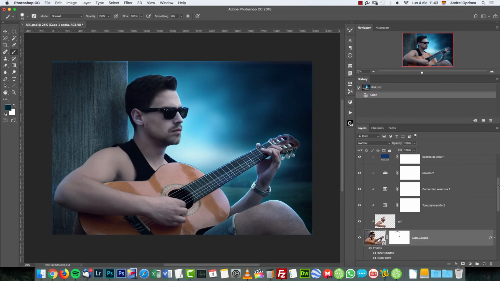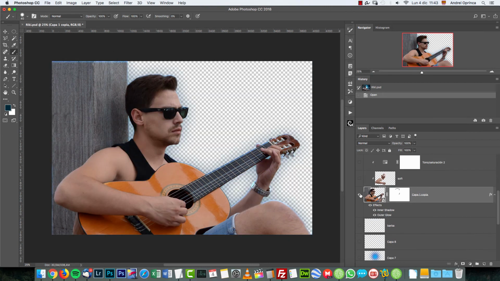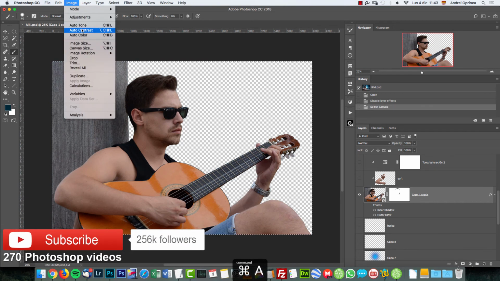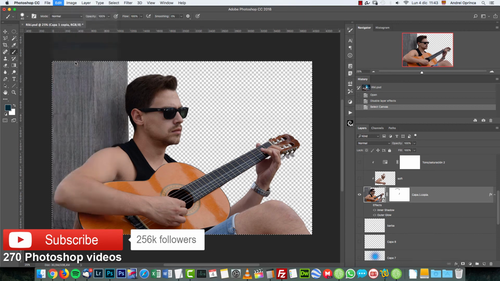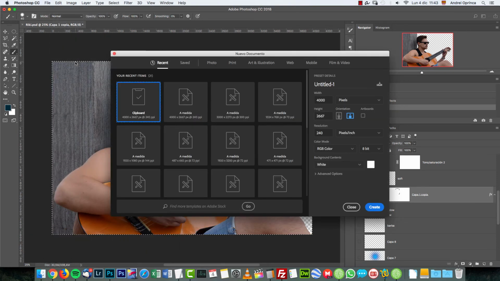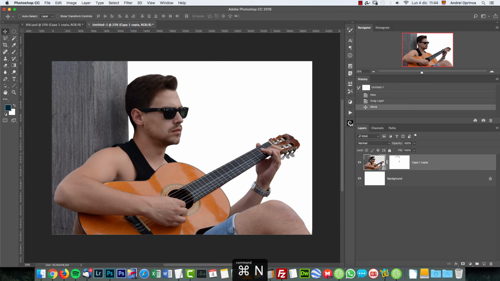For this tutorial, I'm going to start with the image already extracted of my model here, my friend Ricard, and we're going to start with this. So I'm going to edit, copy merged, and create my new canvas. And I'm just going to drag my layer over there. So this is the image that we're going to work with.